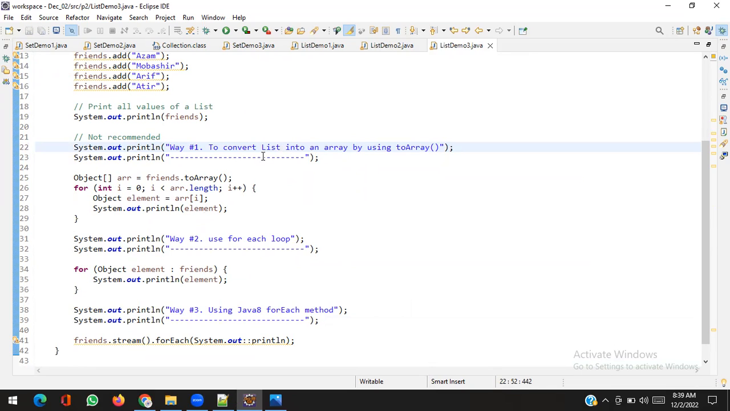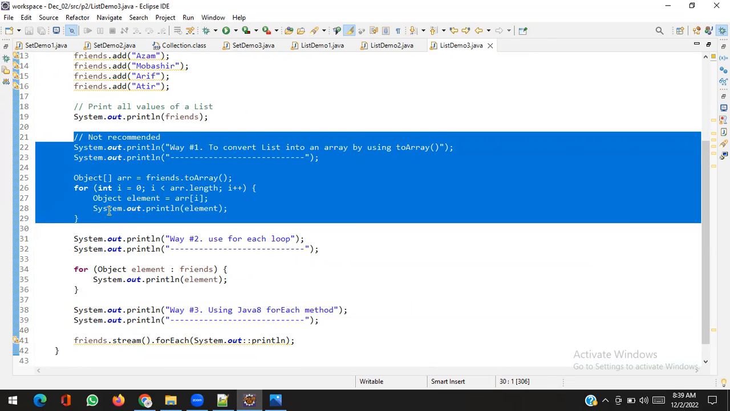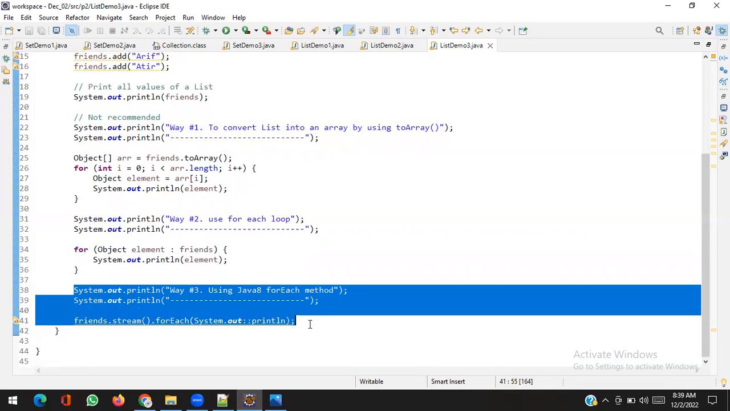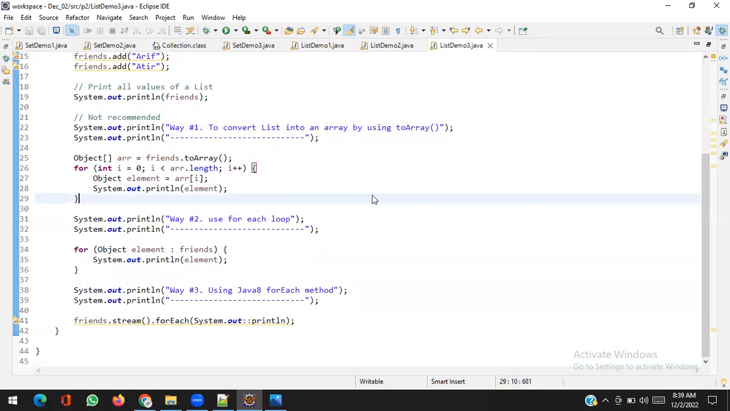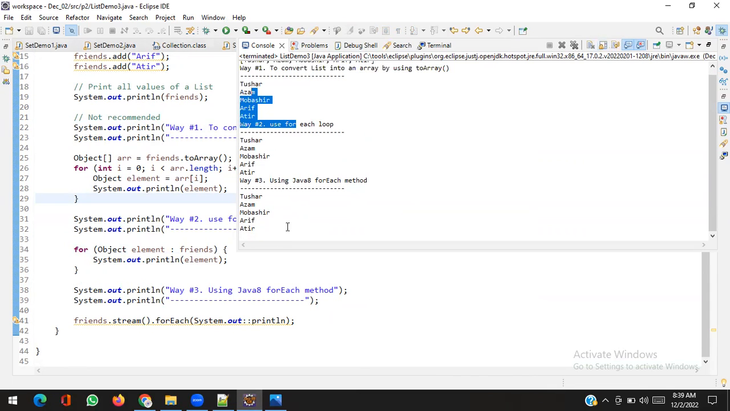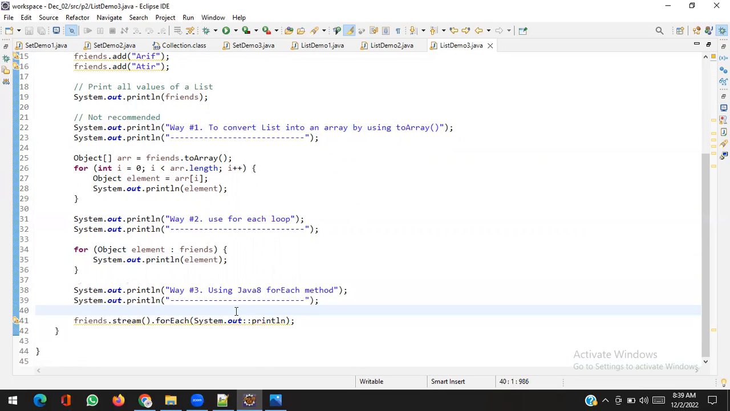Yeah, the same thing we can apply on the list, because list is a collection, but still it's not a good thing. List is a collection, we can use this also without any problem. Everything will be fine. You can see, convert list into arrays. Everything is fine, but we have one more way.